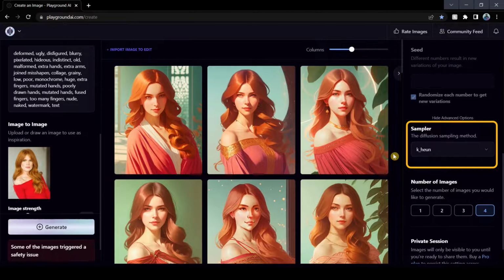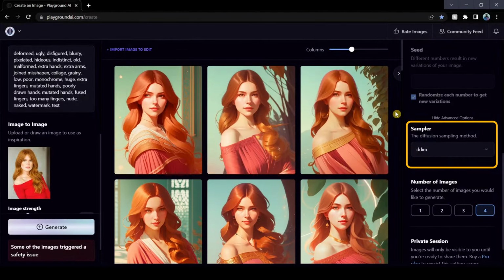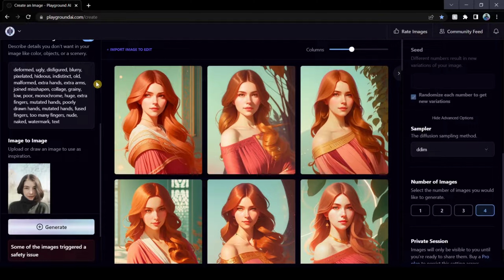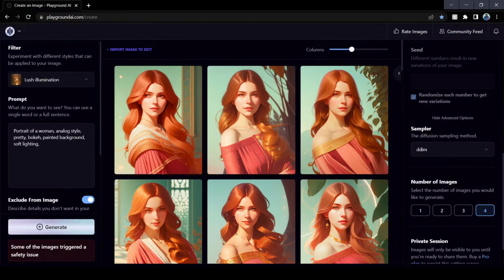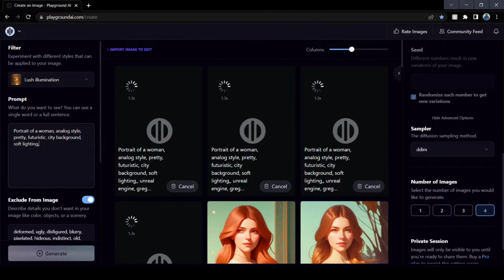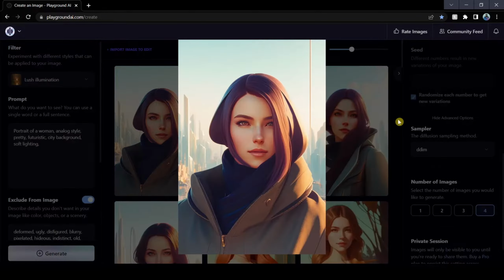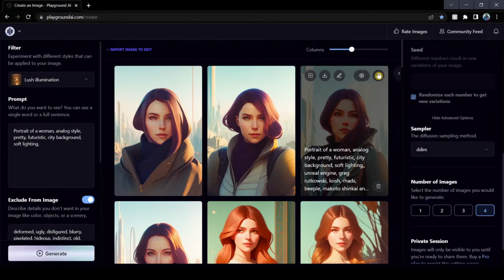You can also experiment on the sampler by changing it from the Euler ancestral to Heun or DDIM. Also, you can change the backgrounds, like this one where I put this prompt: portrait of a woman, analog style, pretty, futuristic, city background, and soft lighting. I replaced the painted background with city background, and I removed the bokeh and replaced it with futuristic. Let's generate and see the results. There you go, another variety into our experiment with photographs.